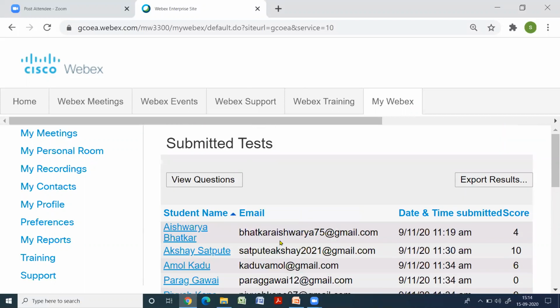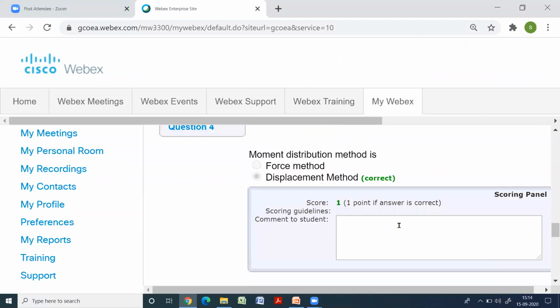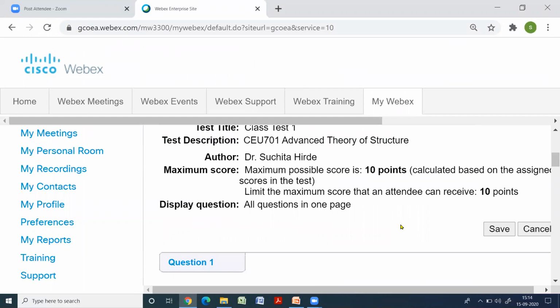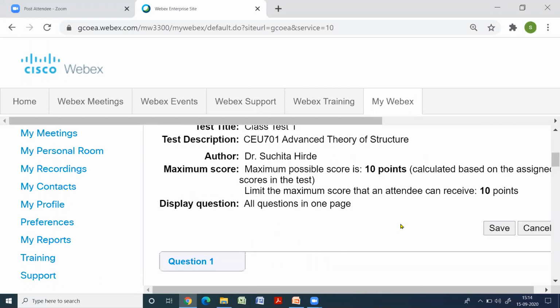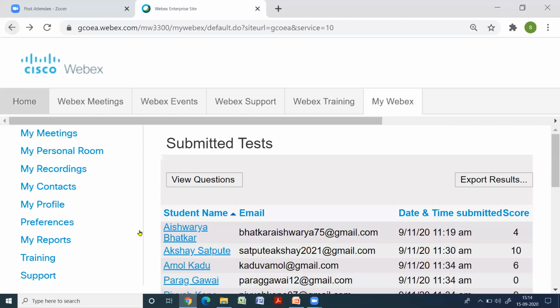Once you click on this score and report, you can see the list of the students who have submitted the test. If you click on the name of the student, you can check the paper. You can view the paper and you can check only the essay type questions. MCQ type questions are already checked by Webex. And then once you check all the papers, you can always export the result. You will get CSV file which you can open in your Excel format.